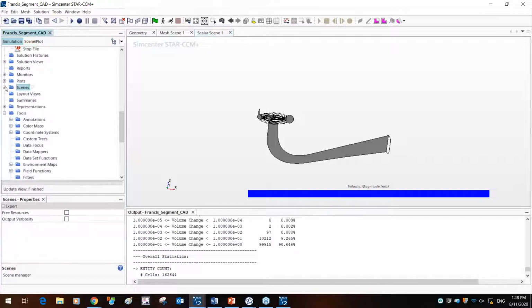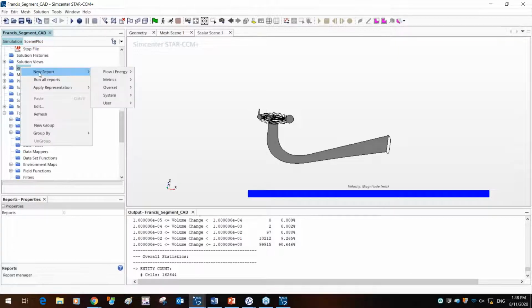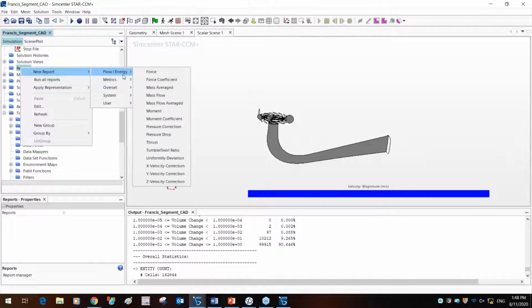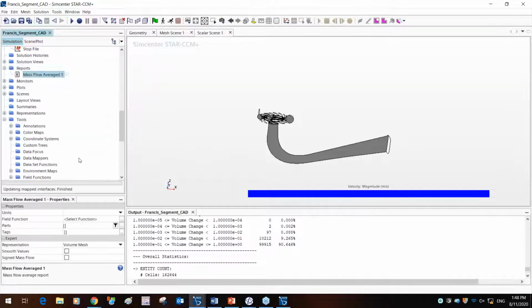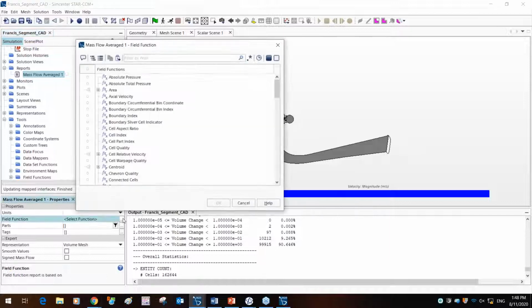So other than looking at visual data, the other things that we really would want to see, let's say, is mass flow rate at the outlet, or just look at convergence. So you can create a new report and create multiple types of reports. So you have user-defined reports in terms of expressions, maximum, minimum, but you have system reports in terms of solver CPU time. You have overset for overset meshes. We can touch that later on, but you also have metric reports to look at surface average, volume average. But in this case, you can also look at flow energy, look at mass flow average, velocity in this case, just to understand the convergence.